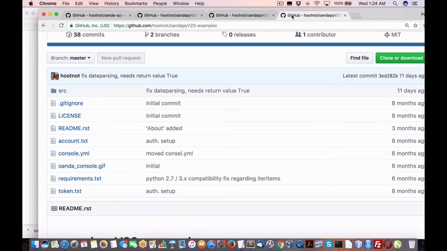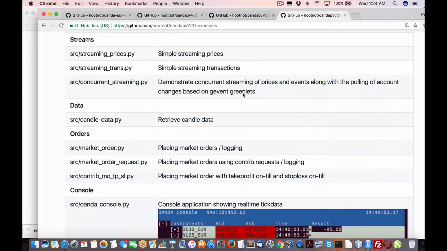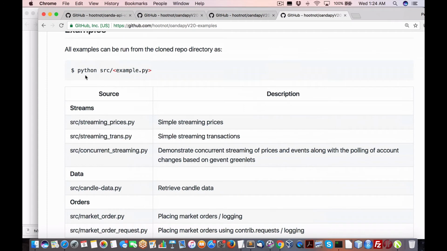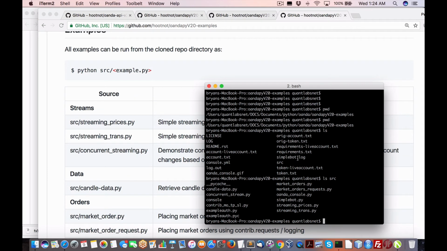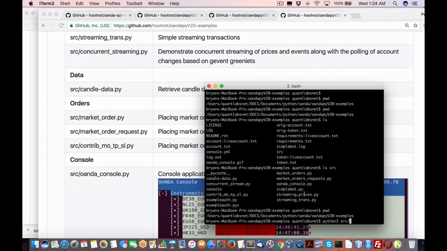So with that in mind, let me just go back to the source code. As I said here, here are all your examples. What you have to do is run from the directory of that cloned GitHub directory, in my case oanda-v20-examples. So you just do Python, let's say Python 3, and then whatever you want to run. Let me just try this. I haven't really tried this other application here, the Oanda console.